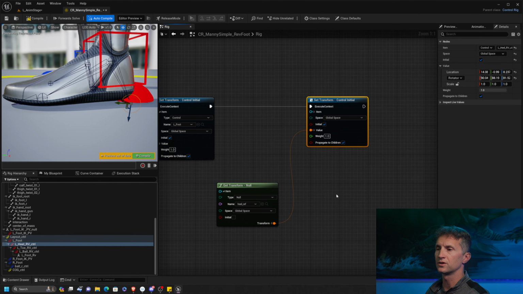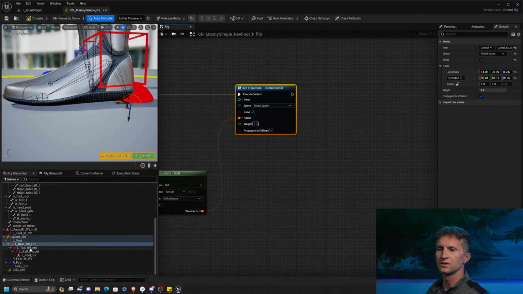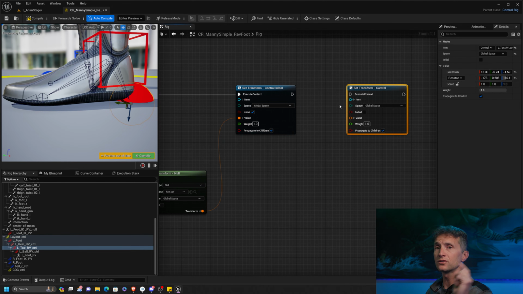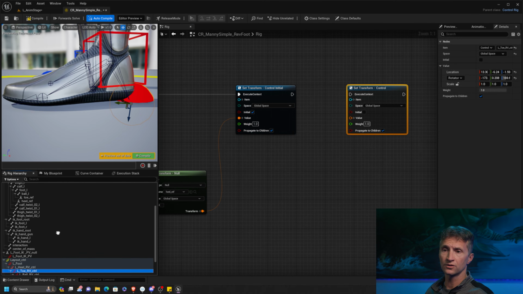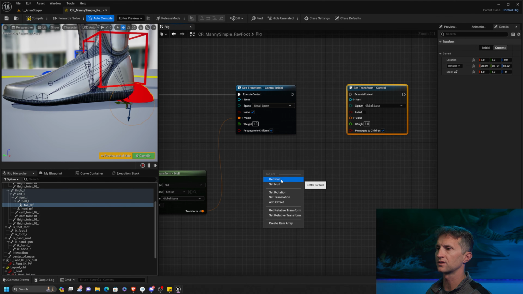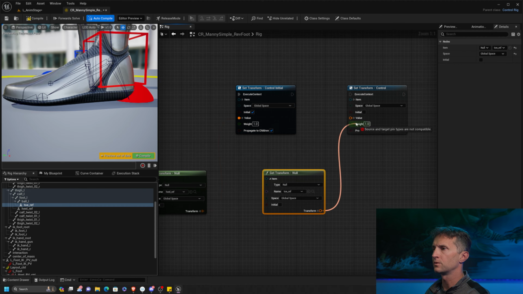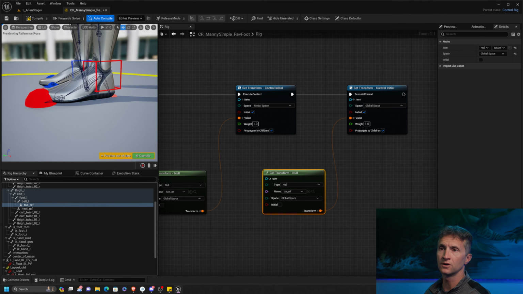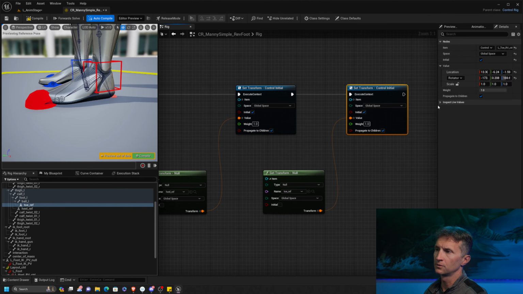Now we need to move the toe into place. So let's set our toe control position, and that is going to go where our toe reference is. Our toe reference we have as this null here, so let's get that. And we'll feed this in. Want to make sure we check initial again. And our toe should move up to the toe point, which is great.